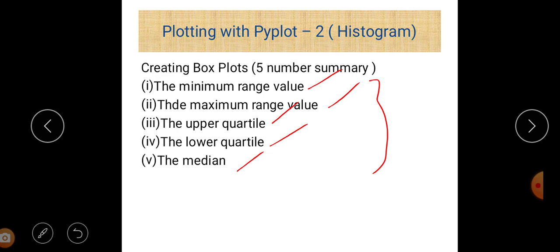So box plot is also called a 5 number summary related to a particular data set. We can easily find out the minimum range, maximum range, upper quartile, lower quartile, and median. That's why it is called a 5 number summary.